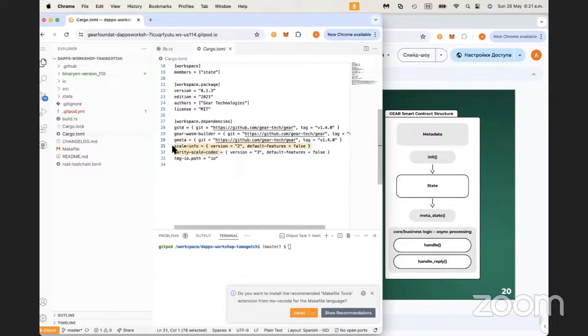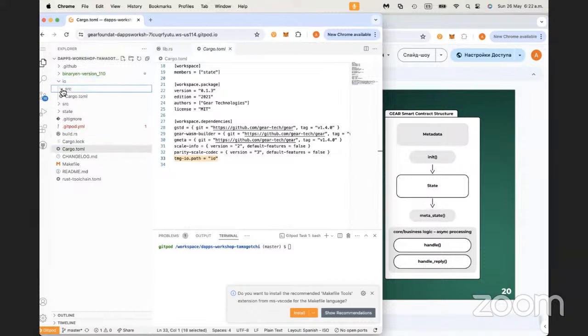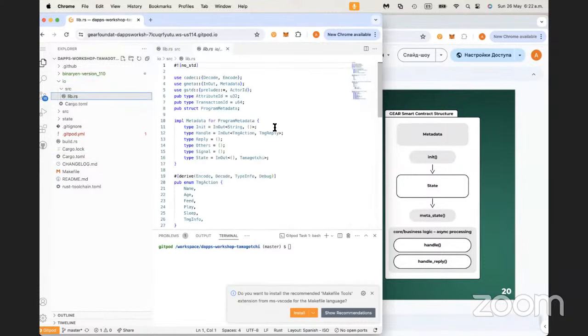And scale-info and parity-scale-codec are libraries that we need to use in order to encode and decode information to the network. And well, the TMG IO is the directory where we're going to save our metadata information. So let's check this. On the left side, the IO source and lib.rs. Here we will define our metadata.